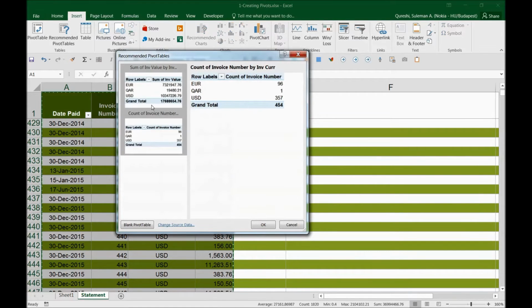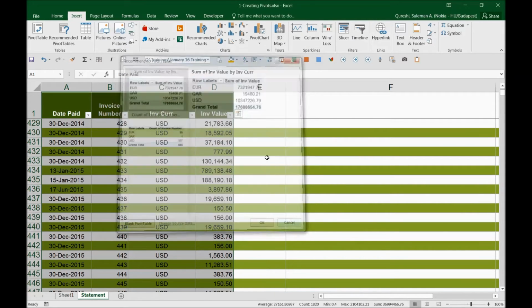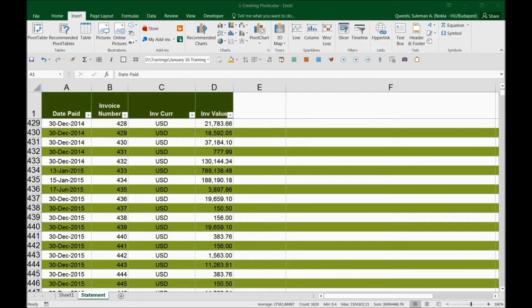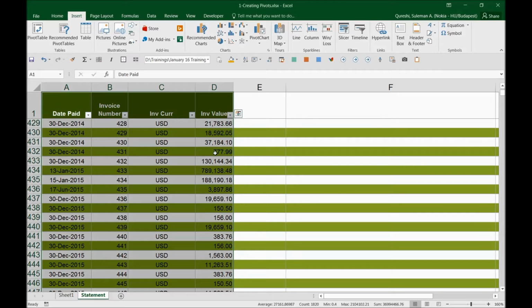So for example, here it showed me two examples. It will show you more than two if you have different sorts of data. So it depends on the data you have. It will analyze itself intelligently and give you some options.